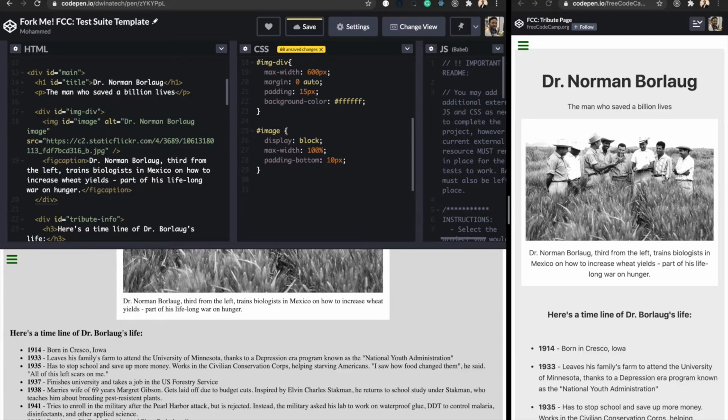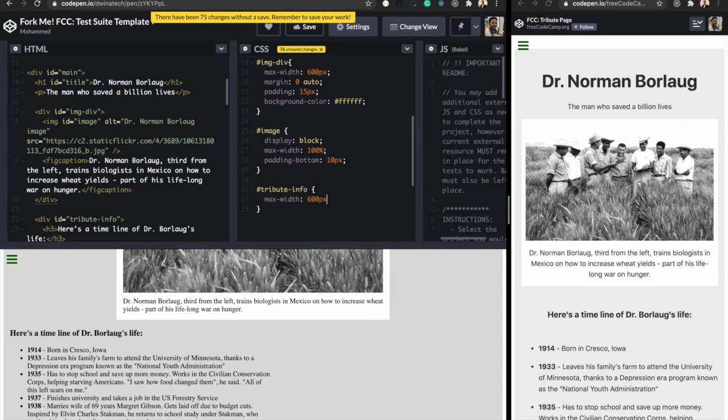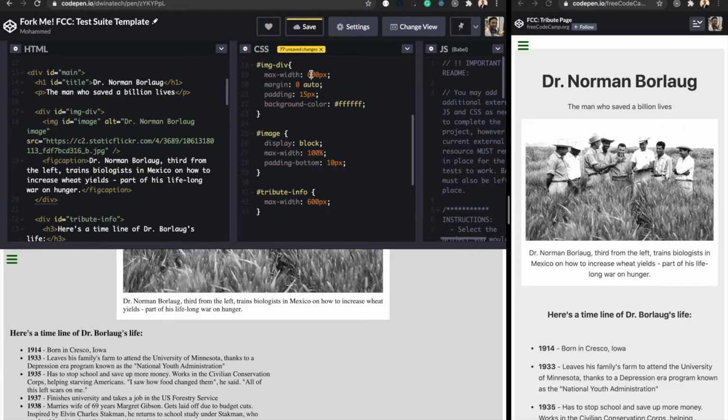After image style, we'll add another element ID. It will be attribute info. And I'll give it max width as a 600 pixel. I'm going to change because the info has less width than the image container. Basically, I'm going to change the image container to 800, and I will keep this 600.